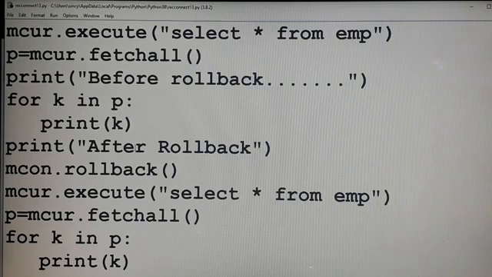If autocommit is true, then we cannot roll back the transaction. Whatever transaction is done will be permanent and cannot be rolled back at all. So that is the difference between commit, rollback and autocommit. The default value of autocommit is false.